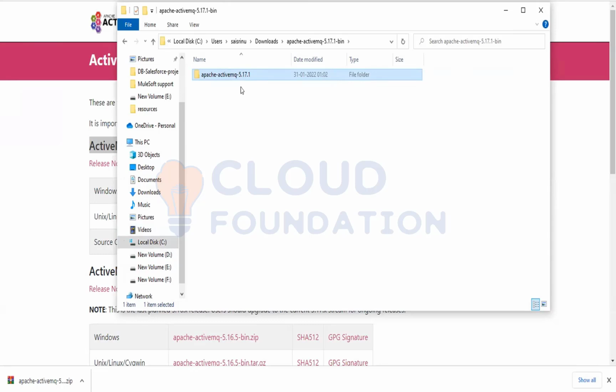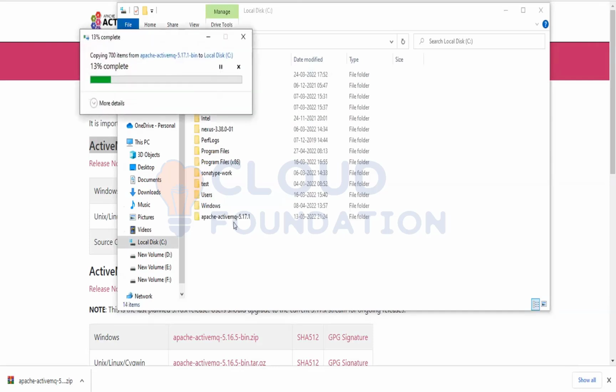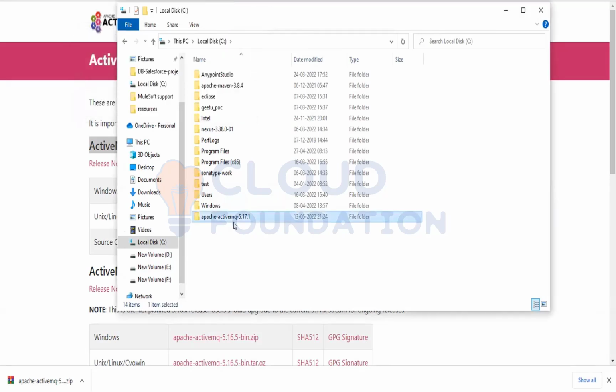So what I'm doing is I'm copying this folder from downloads to my C drive or D drive. It's not necessary, but downloads can be deleted anytime. I can create a folder for organization. I'll call it ActiveMQ, and I paste here. All right, it's copying right now.